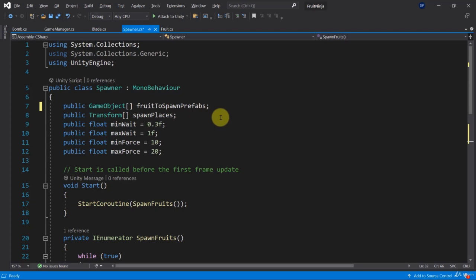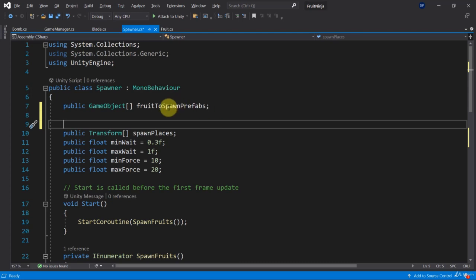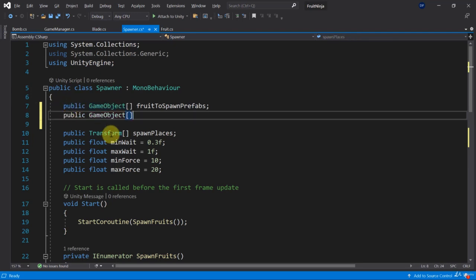But what I want to really spawn is either a fruit or a bomb. Now I could, of course, say, okay, the bomb will be part of the items that will be spawned. So I'm just going to add it into the list of spawn prefabs. And I'm not going to call it fruit to spawn prefab, but objects to spawn prefab. But then I cannot control bombs properly. So the easiest way would be to create a new game object, which will be my bomb. Okay, bomb prefab.